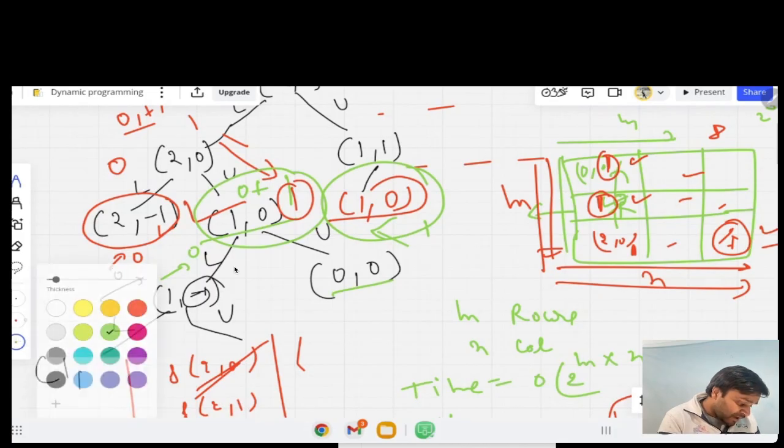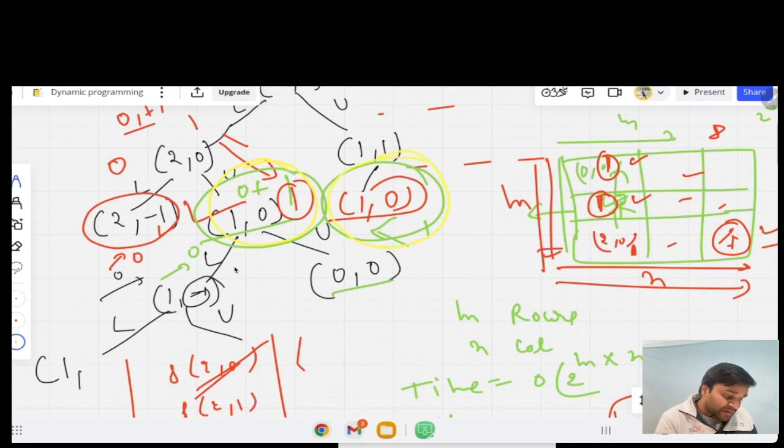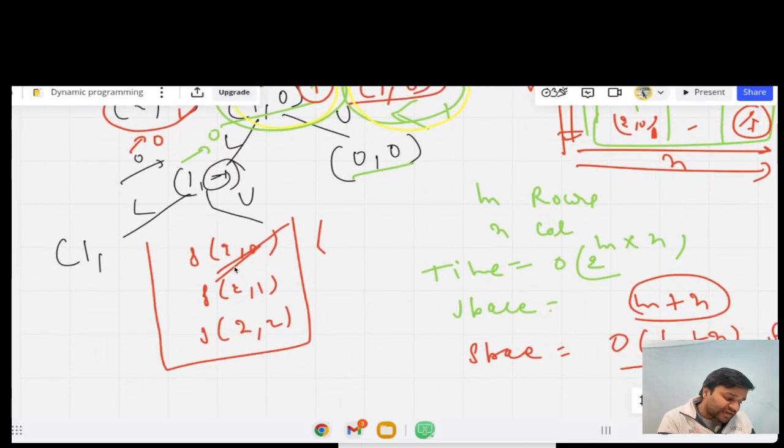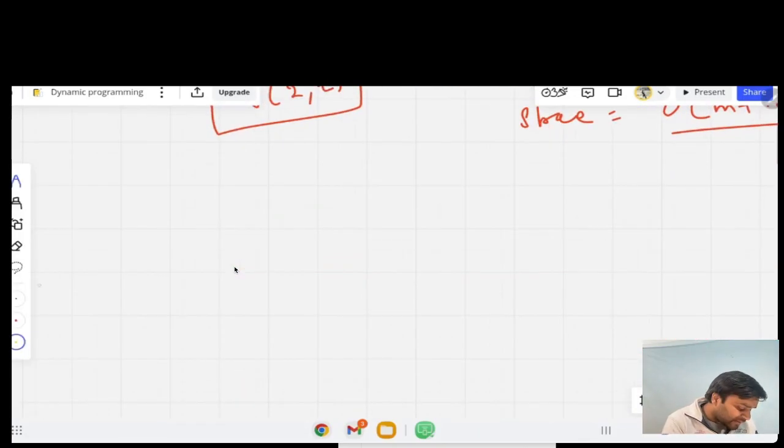So how can we solve this? These are the overlapping subproblems, this one, this one. So instead of recalculating them again and again, can't we store them in an array or something? Yes, we can. So here comes another approach, that we can solve this problem by memoization.